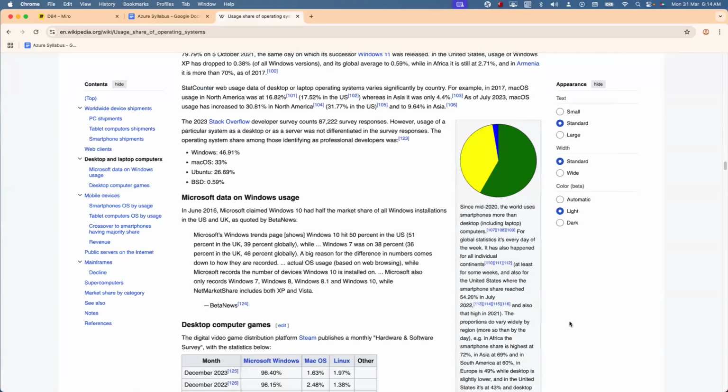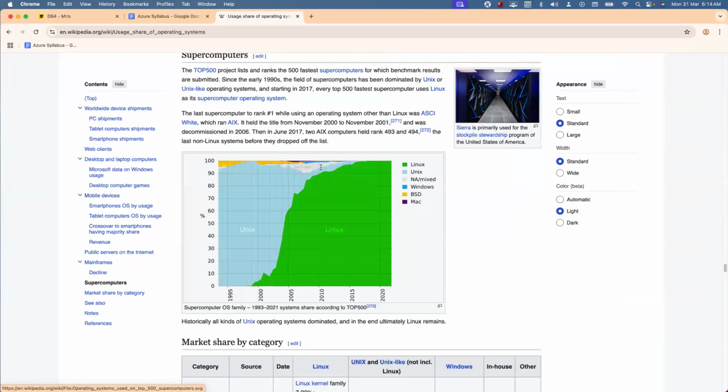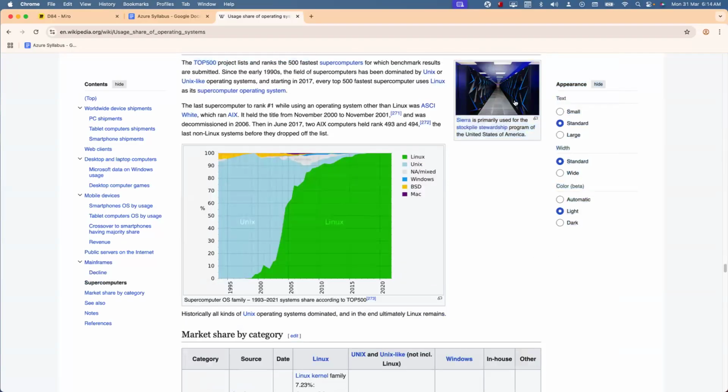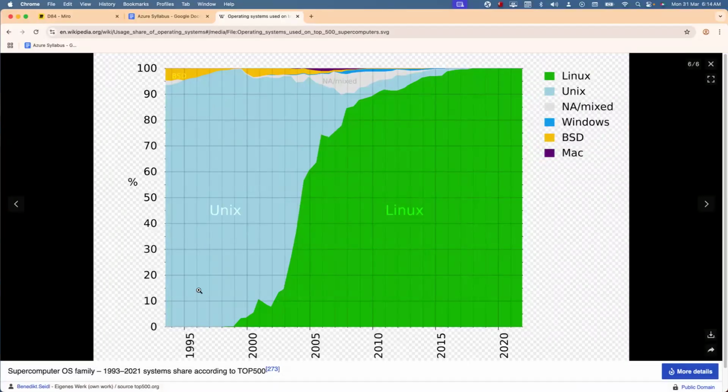And in the same way, they come to the big machines, like supercomputers and servers. If you look at the numbers here, earlier the world was all about the Unix operating system, and they shifted to Linux. So it's all Linux.